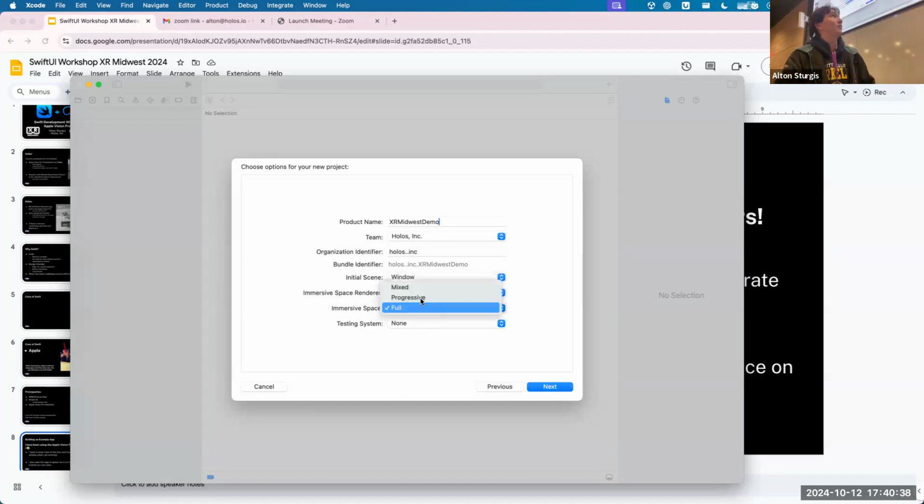My immersive space is going to be full. That's just how I'm gonna do it. This immersive space essentially just means, do you want stuff to be mixed in with everything in your general periphery. Progressive just means that I think it's like 180. I actually don't know these things. I'm just gonna select full. No testing system because this is just a demo.